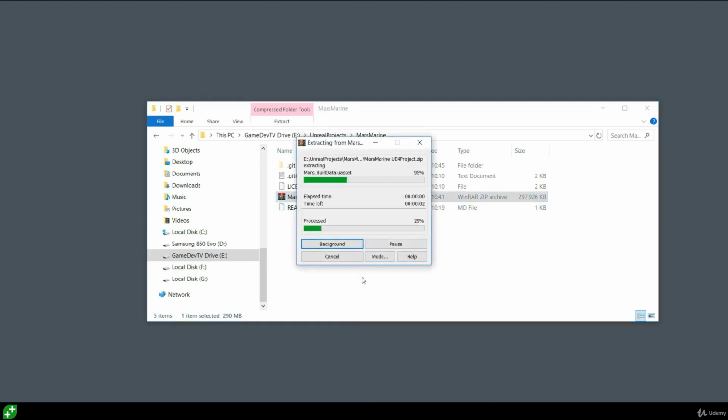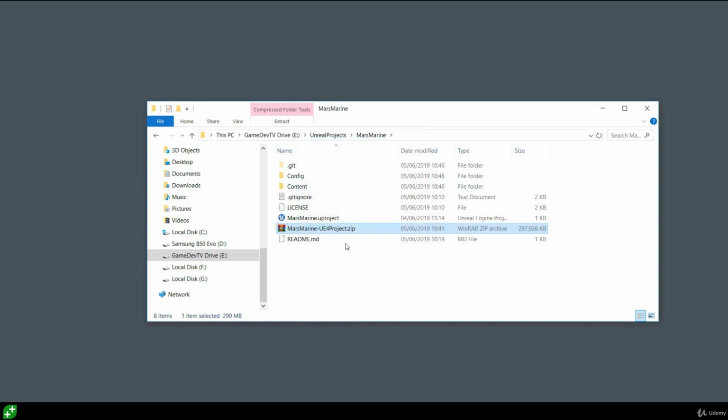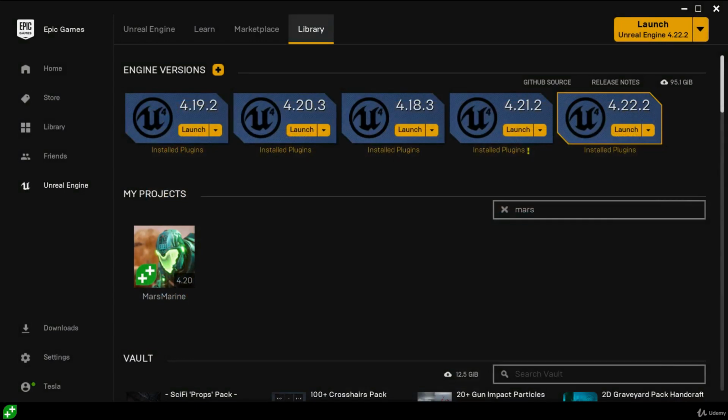Now once you do this, you should notice a few more folders in your directory and you should see this marsmarine.uproject. Now to launch the project, all we have to do is double click on this file to launch it. You'll only have to launch it once from here in this folder, and the rest of the time you'll be able to launch this from the Epic Games launcher.